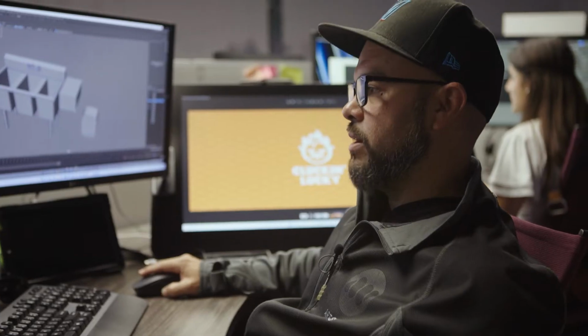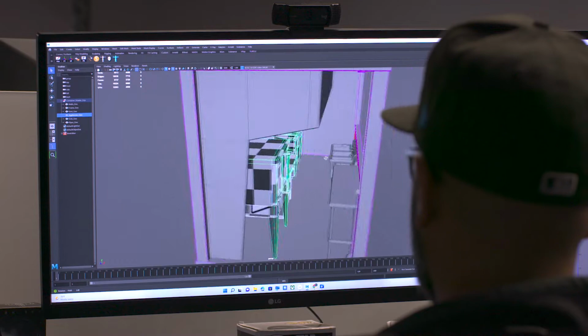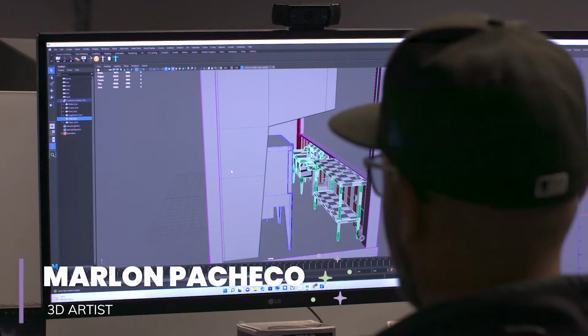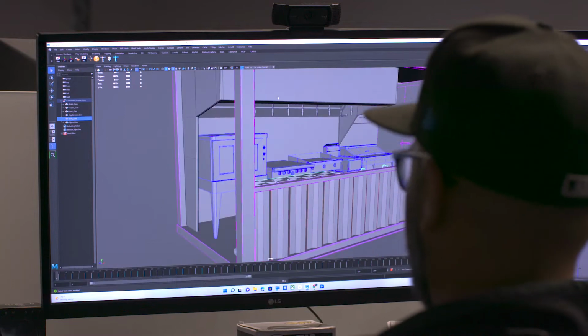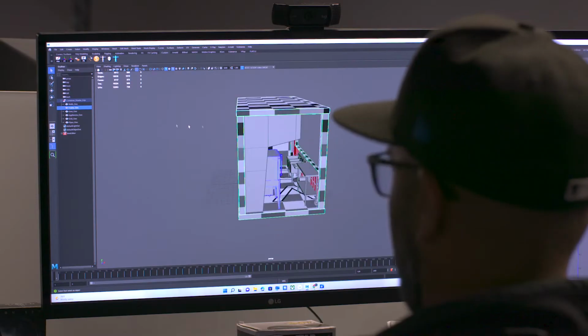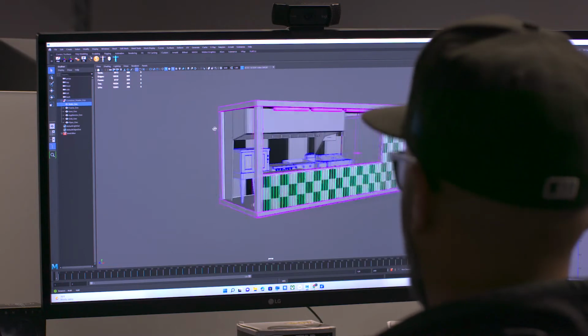This is the final render phase. I've united the appliances. I've united the other side. We've given them names. This is the sink. This is the appliance. This is the vent. We have the frame, and we have the walls.